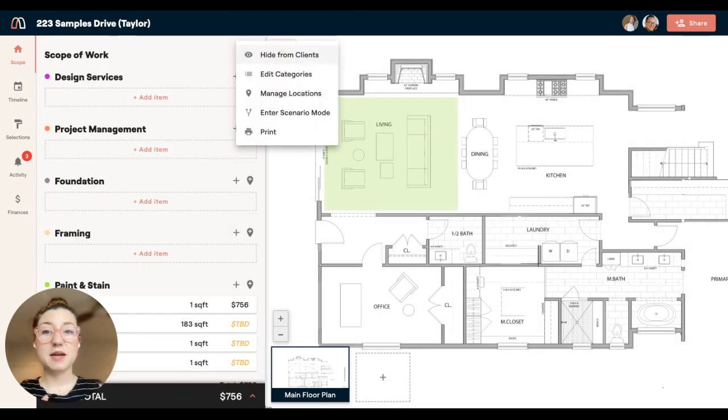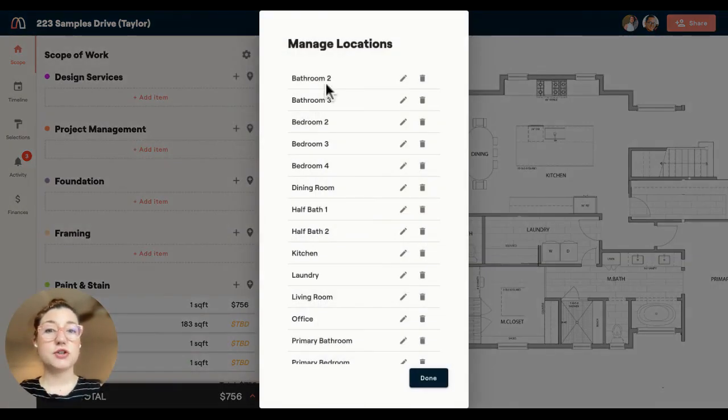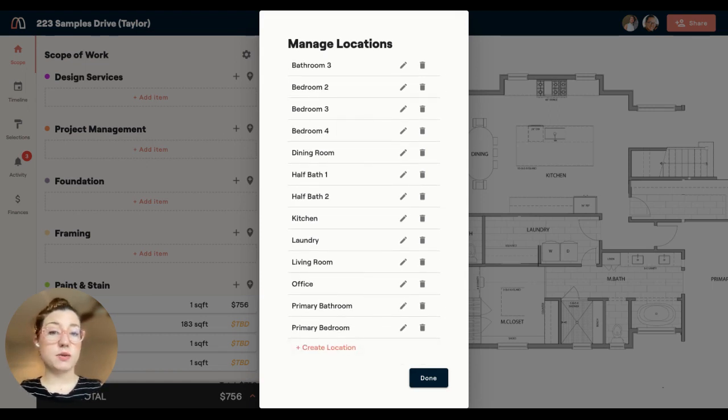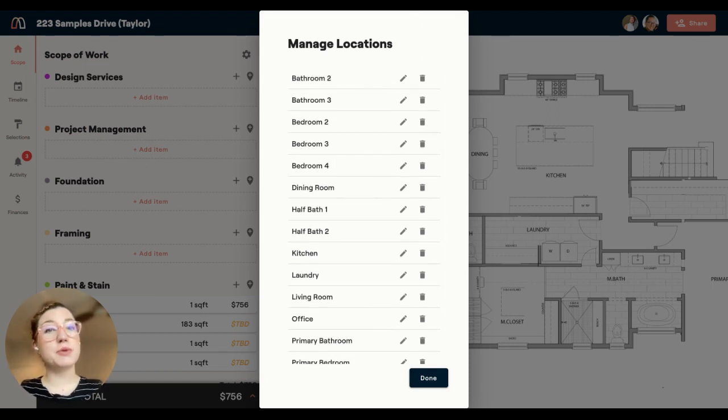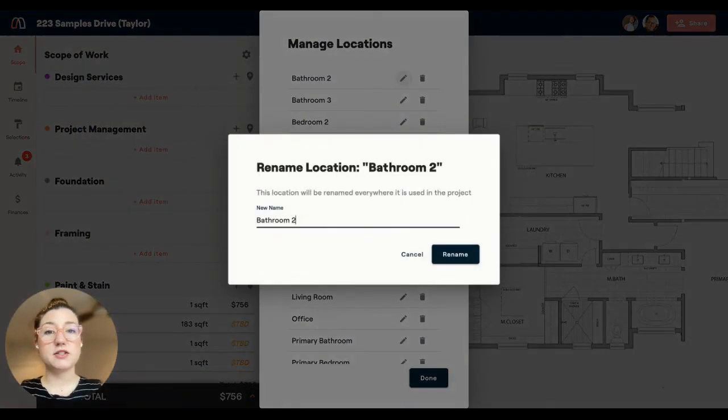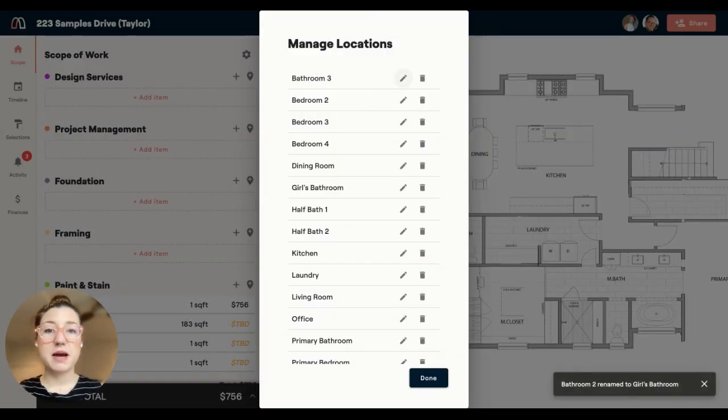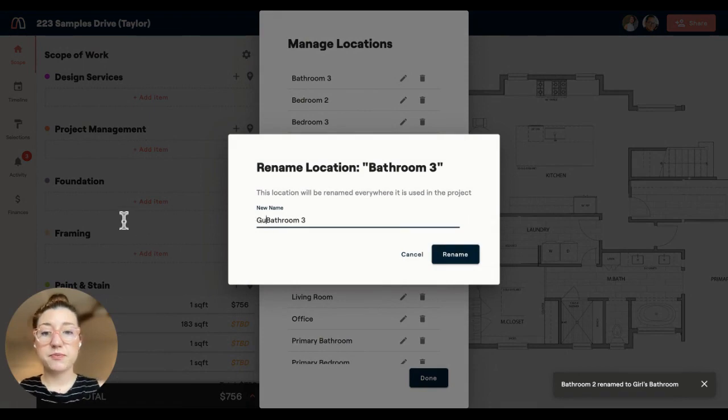Next pro tip is to set up your locations at the beginning. So you can go into manage locations. I selected that there were four bedrooms in this house, or five, so it's going to automatically call one the primary bedroom. And then I'm going to go in and I'm going to rename the locations as appropriate. So let's say this is the girl's bathroom, for instance, because you have a family who has a girl and they have a bathroom. And maybe bathroom three is actually the guest bathroom.